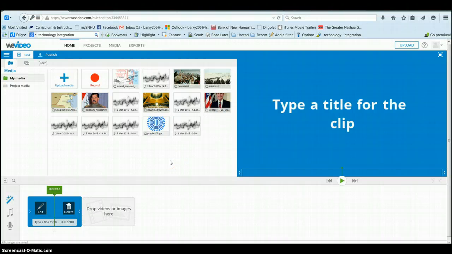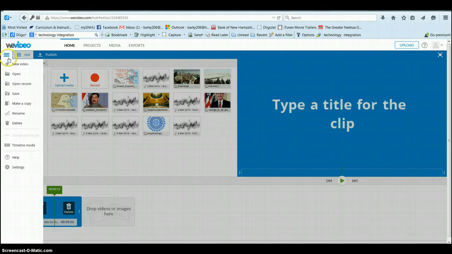Before I start showing you how to use the storyboard mode, I want to bring your attention to these 3 little lines over here. This is called the main menu, and if you click on it, you're going to notice a bunch of options down the side. If you decide you don't like your project, you can delete it and create a new one. You can open a different project. But what I really want to draw your attention to is the Save button. It does not automatically save your work. So as you create in this product, you want to make sure that you save and save often.